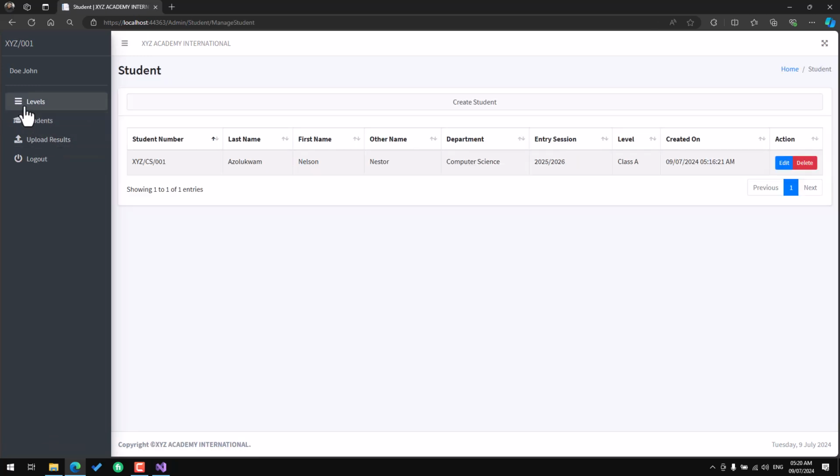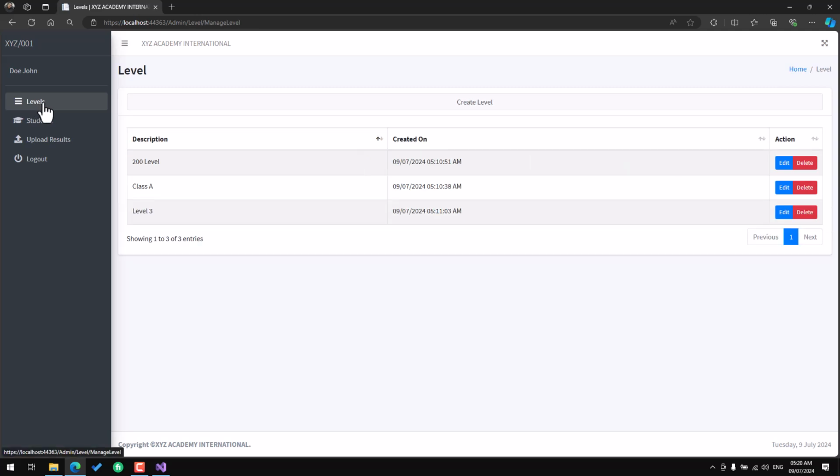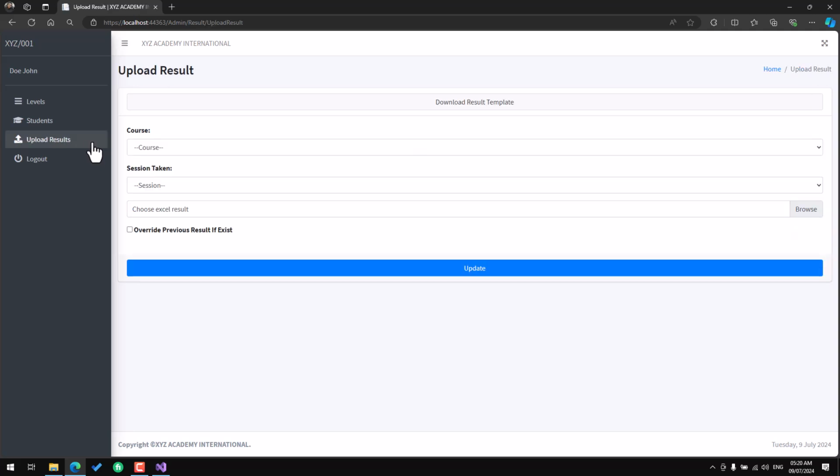You can manage students level, upload results, and log out. So that's the functionalities available for a staff. All these other functionalities, I have demonstrated them before. The only thing I have not demonstrated is this upload result here. That's because I wanted to demonstrate it as a staff. So to upload the result, you just click on it here, upload result.